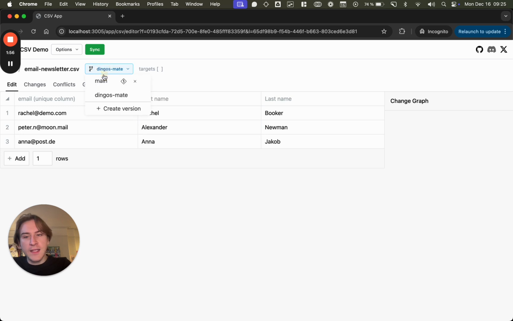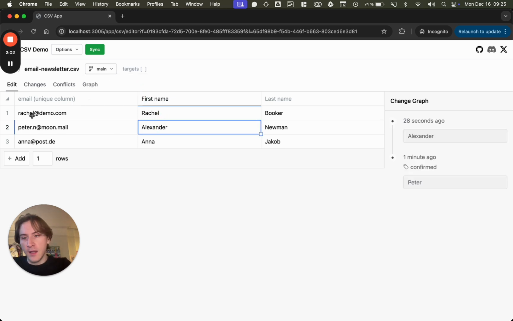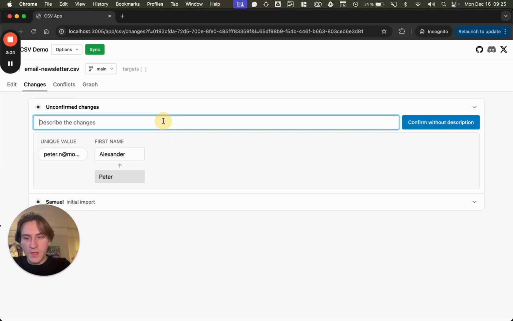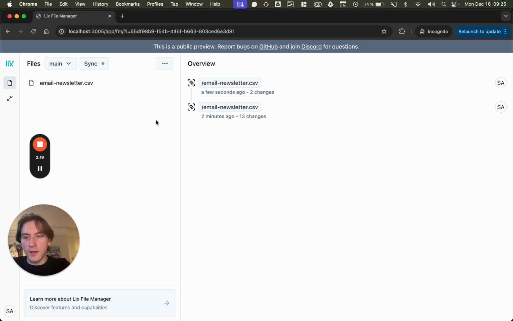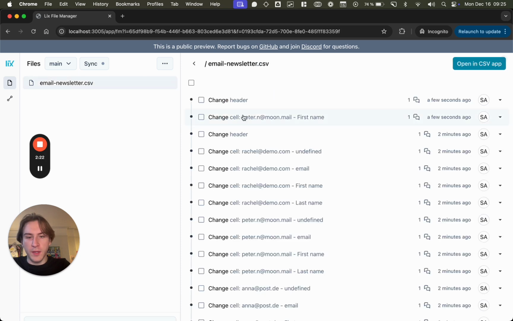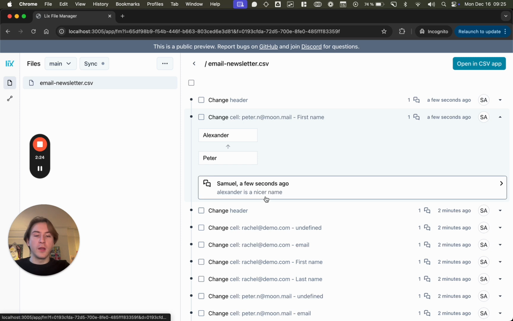I do think that Alexander is a nicer name than Peter, so let me merge this version into main. There we are. Let me confirm this change again and say that Alexander is a nicer name. There we go, confirm. Let me go back to the file manager. There we are. And the file manager is now also displaying the changes in here. Beautiful. Alexander is a nice name, and I agree.